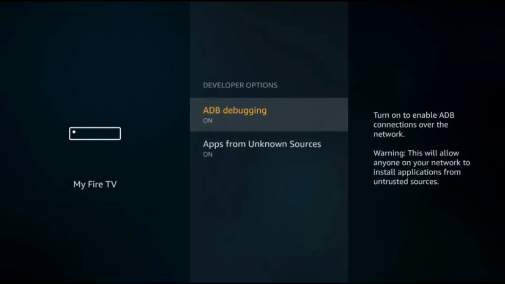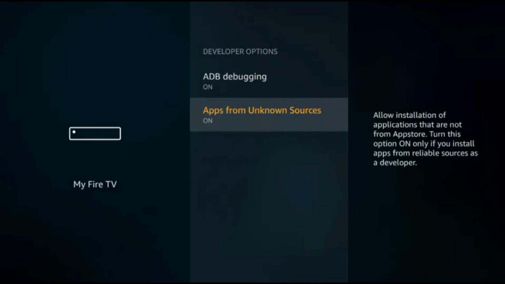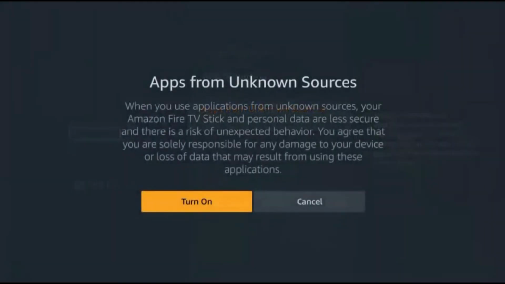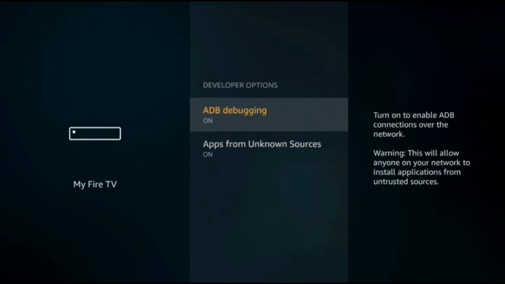Once you click on developer options, you'll just click on the ADB debugging. You'll click that and turn it on, and then you'll click here and be able to turn on this. I'll just turn it on for you. I'm going to leave the ADB debugging on because this is how I'm able to record my screen. So I can't turn that off right now, but it's very simple. Just click on it and turn it on.